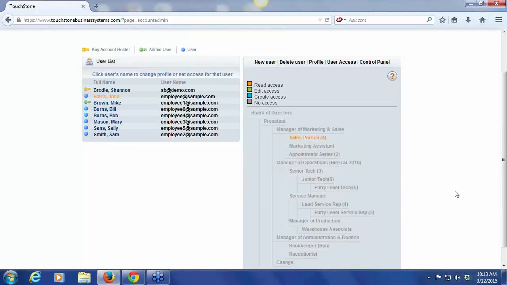Occasionally, employees will fill more than one position on the chart, or they'll need to have access to certain other positions because maybe they fill in for that position when the other person is gone or sick. So you can give a user as much access as you want. You can give them access to all the positions on the org chart if you like. You can give them read only and then give them edit or create to other ones.